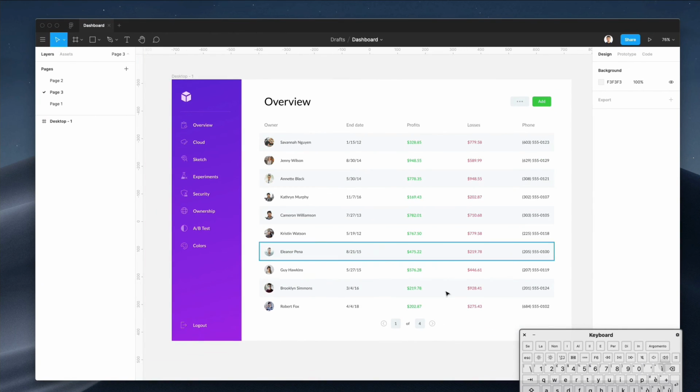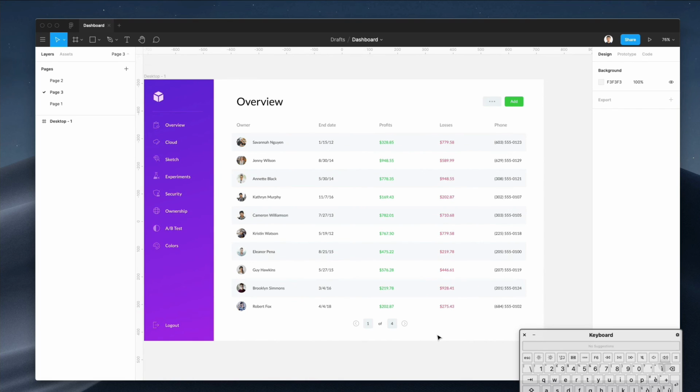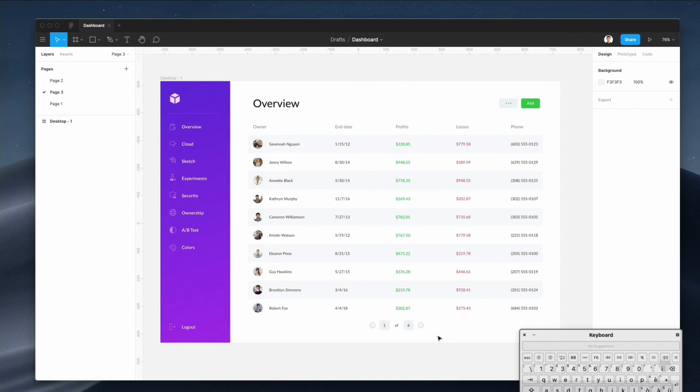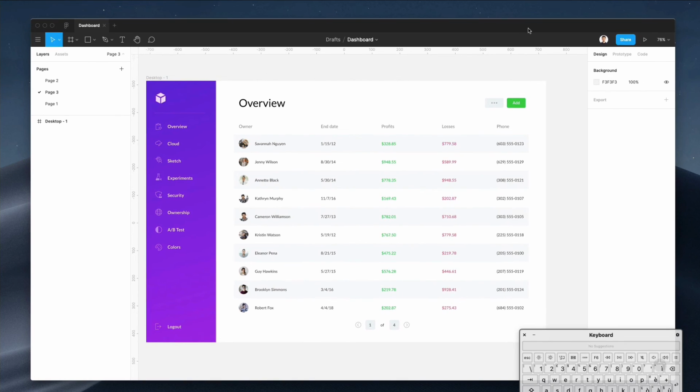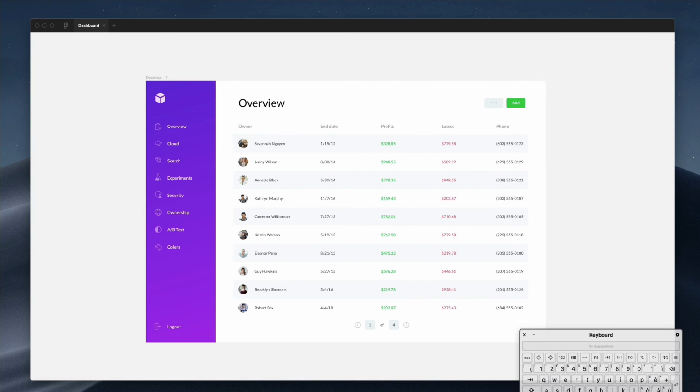So here we go. I think I'm pretty happy with this. It's looking pretty cool. So yeah, hope you enjoyed this small tutorial on how to create this dashboard in Figma. So I really hope you enjoyed this video on how to create this dashboard design in Figma.